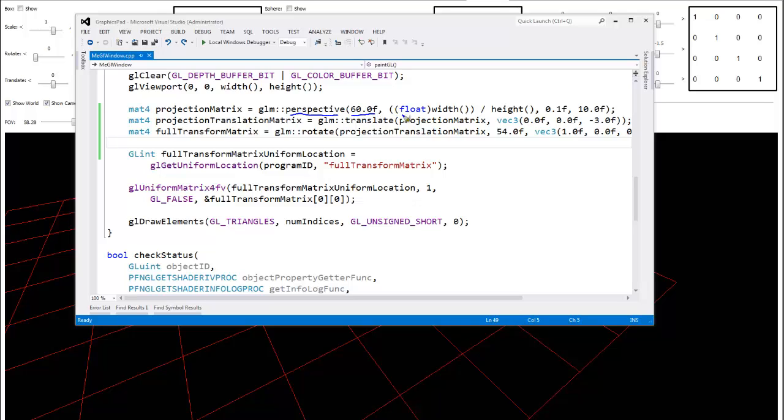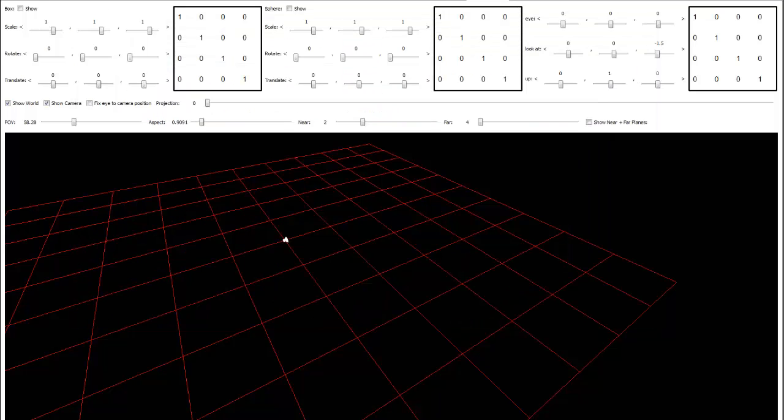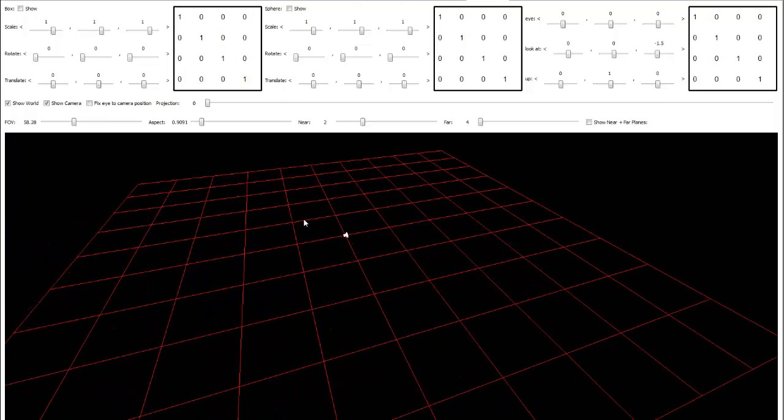This one is the field of view. We have the aspect ratio, we have the near plane, and the far plane. In the next few videos, I'm going to talk about these arguments one by one, and we will begin with the field of view. Let's go back to my application here.